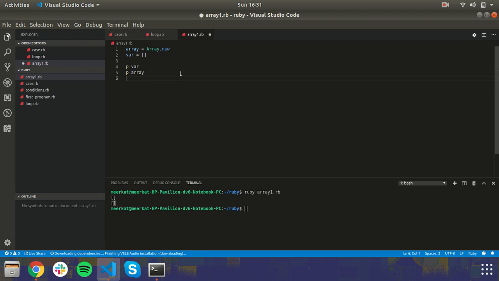Now that we have initialized an array, let's see how to put values into arrays. The way you can push values into arrays is with this operator, or you can also use dot push. See what we've done. So there are two ways to add values to the array.